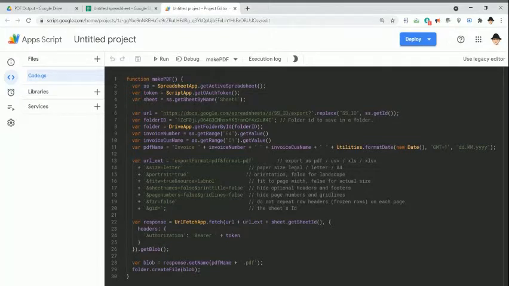Obviously, we need to get the spreadsheet. We need to get a token. This is going to be useful later. It's in the actual creation of the PDF part. It's an authentication. So this is all you need to do. You don't need to do anything special with it. ScriptApp.getOAuthToken. Great, we're good to go. Get the sheet that we're working on.